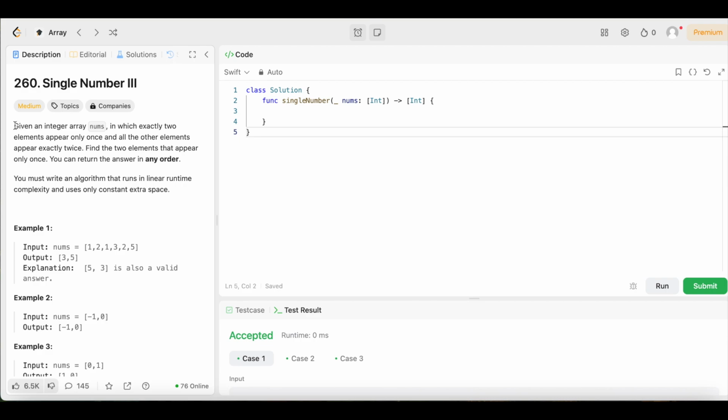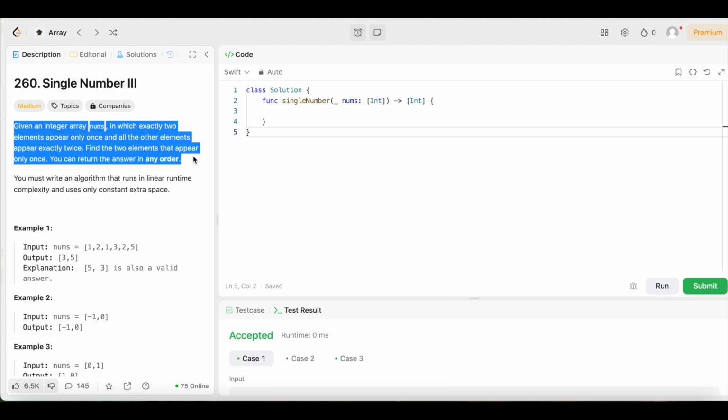Now let's see what the question says. Given an integer array nums in which exactly two elements appear only once and all the other elements appear exactly twice, find the two elements that appear only once. You can return the answer in any order. You must write an algorithm that runs in linear runtime complexity and uses only constant extra space.